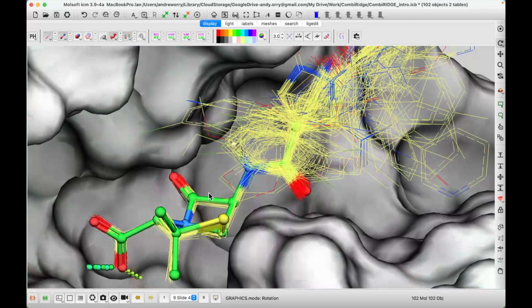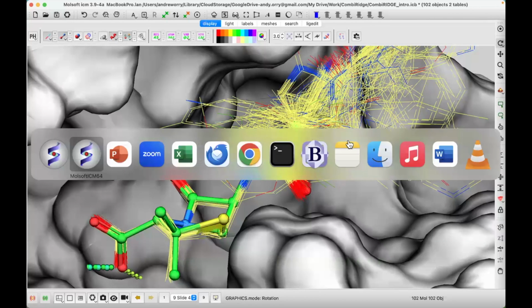So you have your initial fragment, and then you have many other ligands that have been scored, and you can use those to rank and then prioritize for experimental testing.